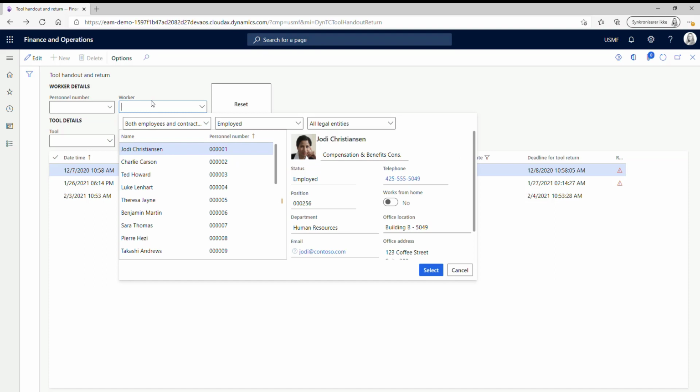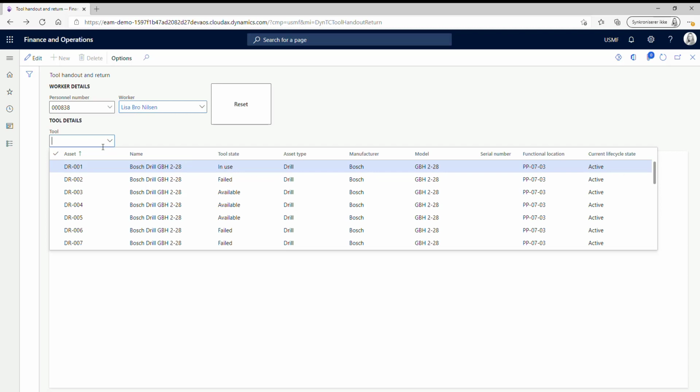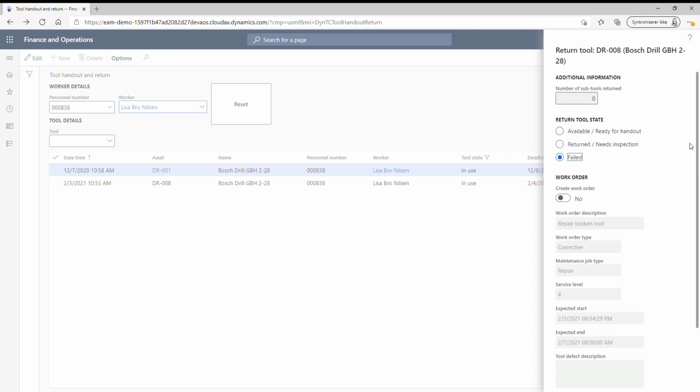We just need to put in our name. And then put in the tool that we want to return. And when we return a tool, we now have a few options here. So we could choose that the tool is available and is just ready for handout again. If when we return it, it maybe needs an inspection, so it's not going to be available, but it doesn't need a work order. Or if it has failed and there's something defect about the tool.